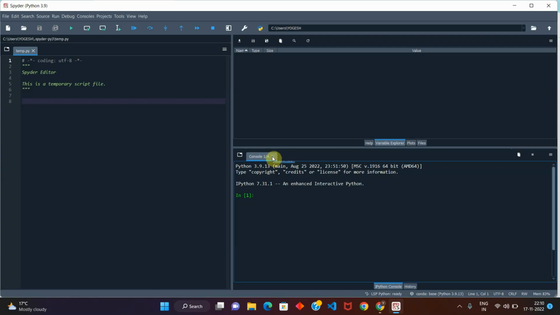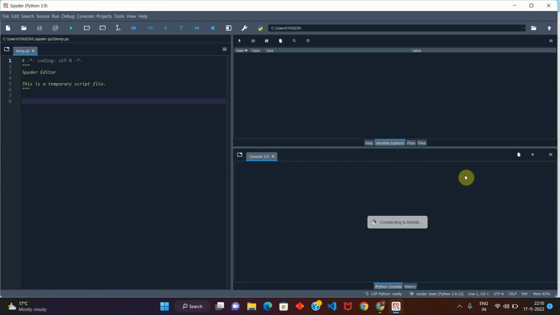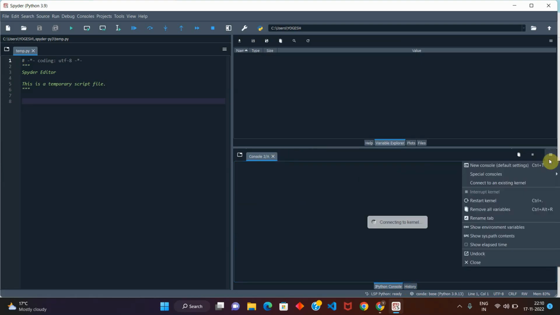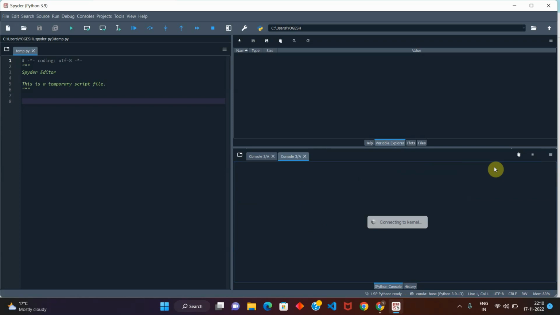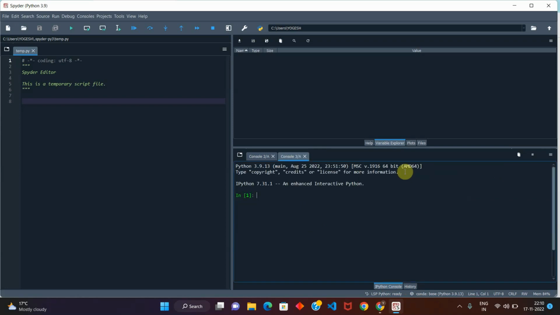If you are not able to see this, you can click on these three lines, that is the options menu, and click on new console. The new console will be opened and your kernel will be started. Make sure that you are able to see the In numbers, 1 2 3 4 5 6. After this only is your kernel started. If you are not getting this, restart the kernel again, or close Spyder and reopen it.